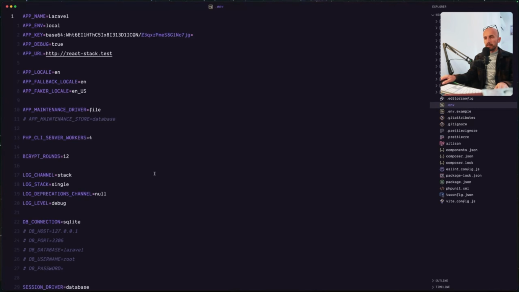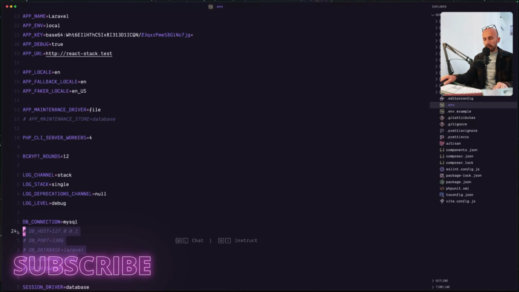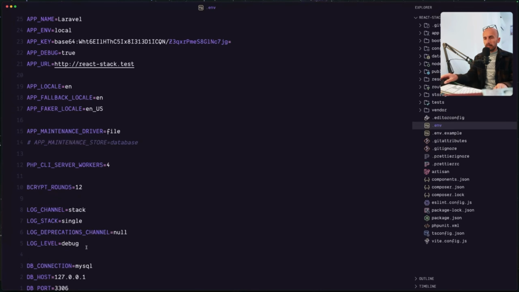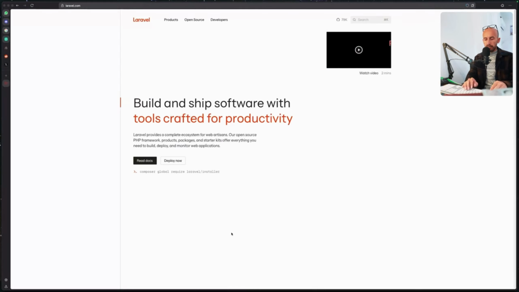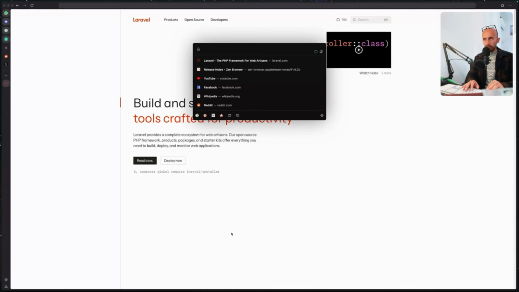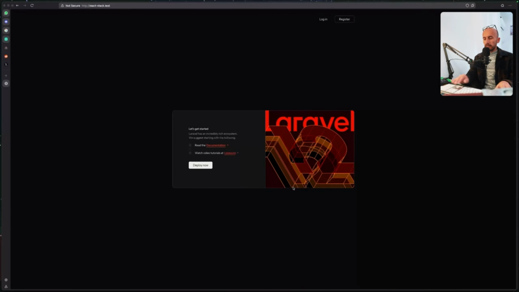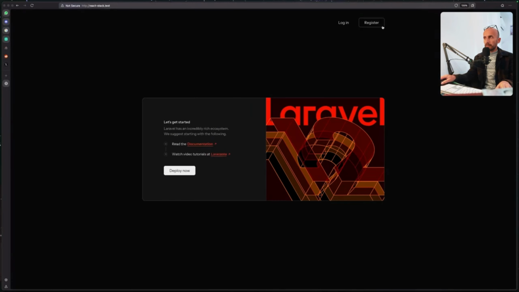Now let's go to .env and change the SQLite to be MySQL, and here just uncomment them. Okay, I want also to open the DB engine and run this. I have a database named Laravel, and I think we are okay. Let's close this. Let's open here now the project. Continue to HTTP site, and here is our Laravel project.